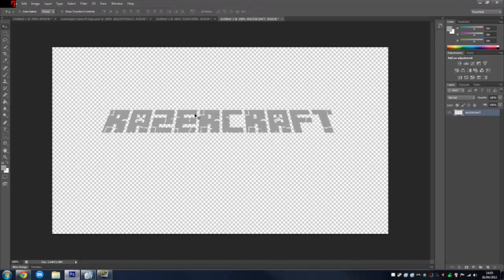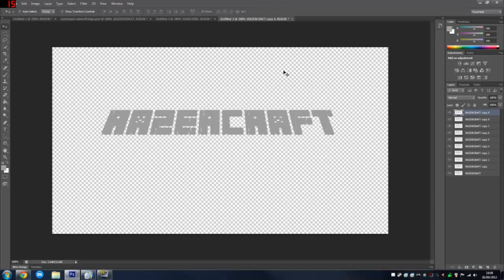Now we're going to make at least 20 copies of this, and I'm going to show you how to do it. So we just have the layer selected. We press Control J, and it's going to make a new layer, and make sure you're on the move tool right here, and then just press down. We're going to do it again, so Control J, down, Control J, down, Control J, down, and we're going to do this about 20 times. As you can see it says it on the side right here.